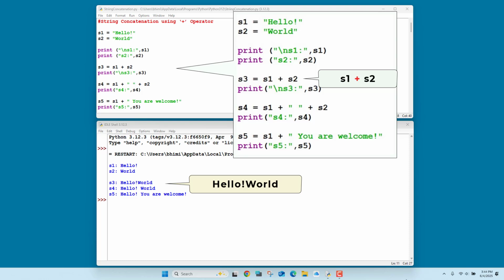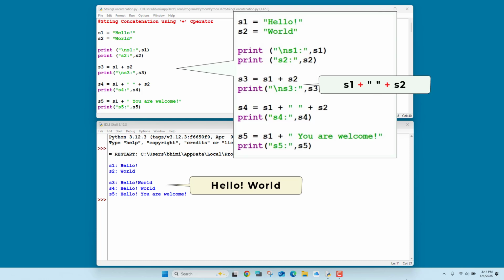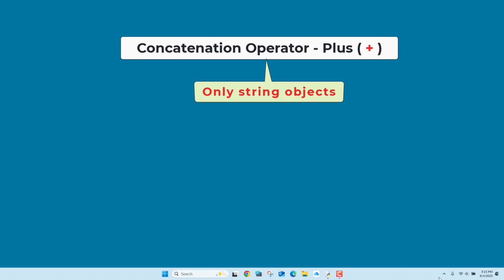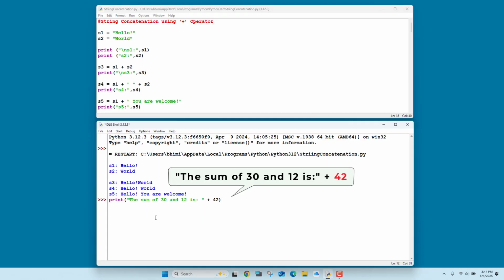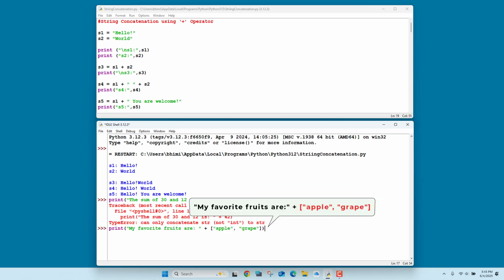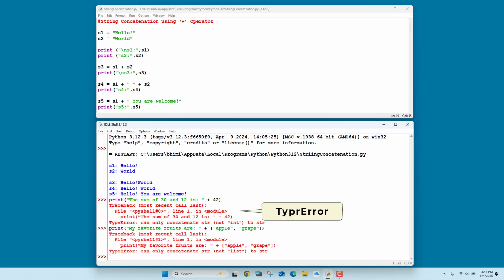We can concatenate any number of strings. To insert a space between two strings, we can use white space as a third string in between. You can concatenate a string object and a string literal. Concatenation operator can only concatenate string objects. If you use it to concatenate a different data type, then you will get a type error. For example, concatenating a string and an integer will display a type error. Concatenating a string and a list will also display a type error.